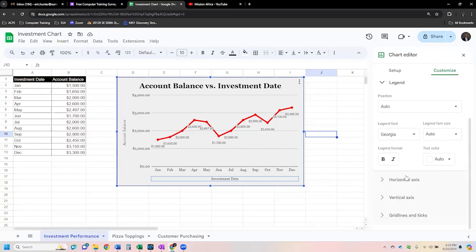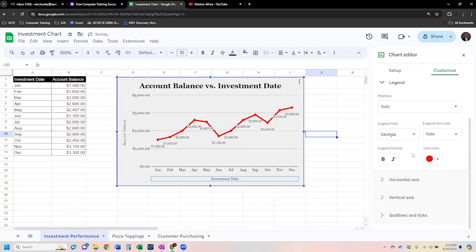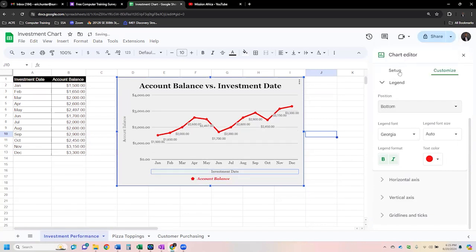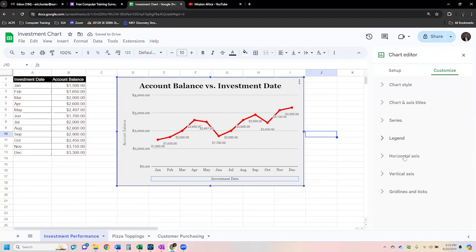Our legend. So our legend, if we change the color here, it's going to be on the bottom. So that's just account balance. And I'm just going to take that off. Doesn't really add anything. So we'll leave that alone for now.